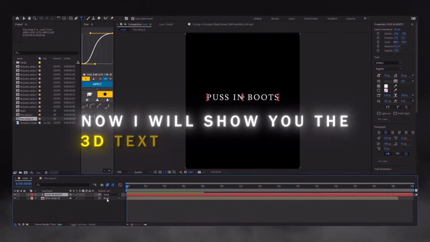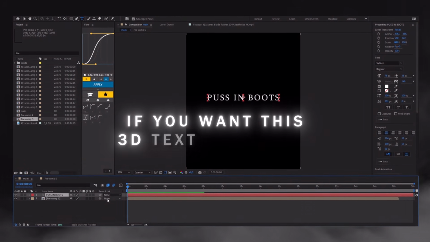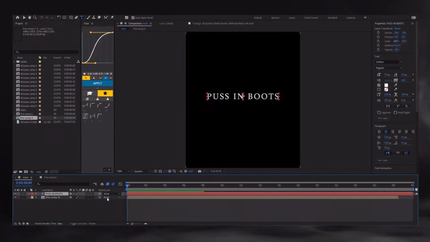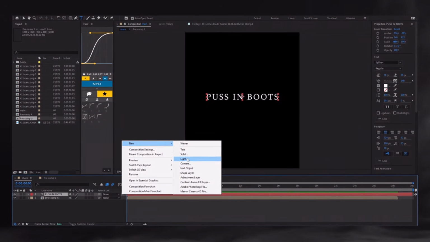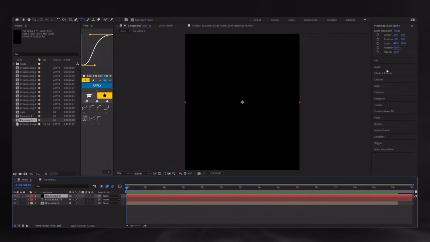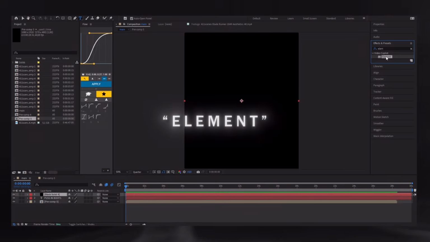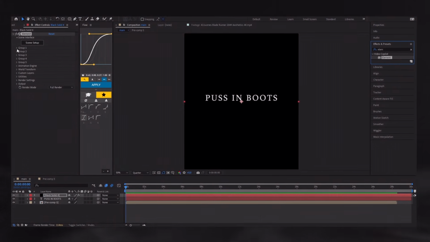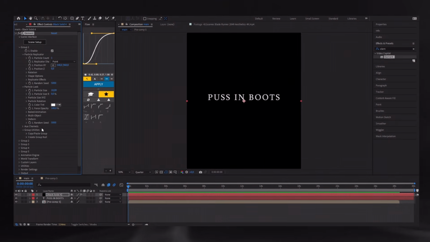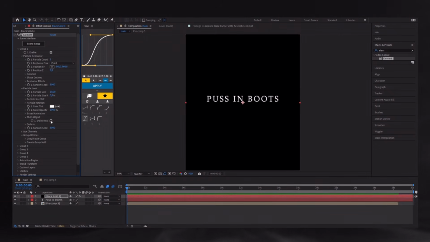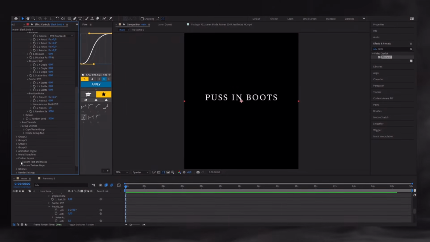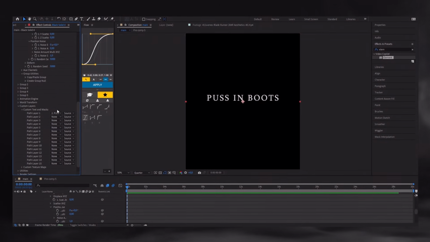Now I will show you the 3D text animation I used. If you want this 3D text animation, do what I do. First, create a new solid. And add the element plugin. Open these settings. And click on this. Open this setting and select your text.